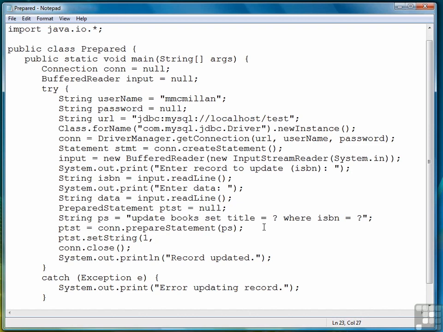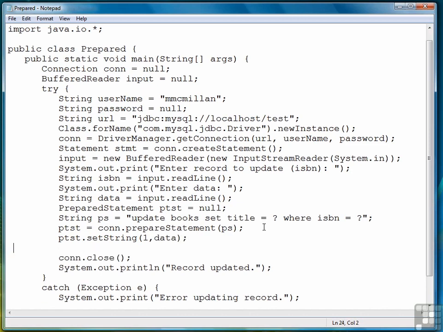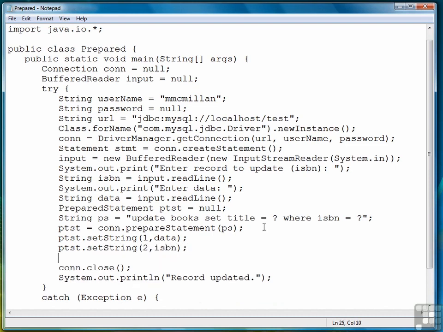So the first placeholder holds the title. That's going to be our data value. And then the second placeholder holds our ISBN number, and that's going to also use setString. The next step is to simply call executeUpdate, and our record is updated. So notice how much cleaner this looks than the code I wrote in the lesson before. So you should consider using prepared statements rather than doing it the way I did it in the last lesson.